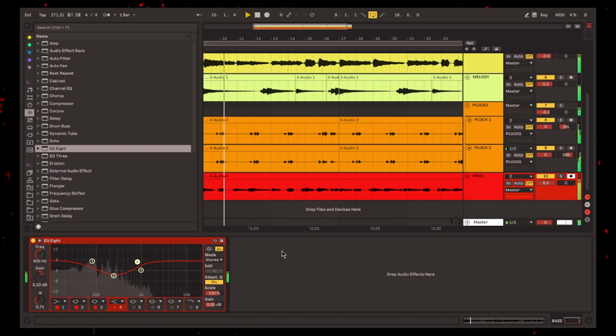And now that a lot of the growl is lost, that's the main characteristic of this bass in particular, it sounds a lot quieter, so I'm going to bring it up. Yeah, it sounds a lot fuller now.